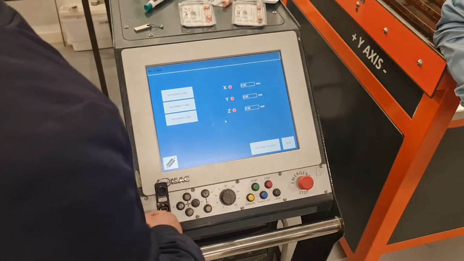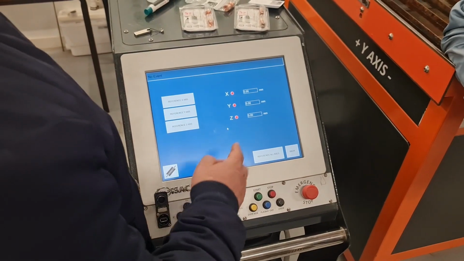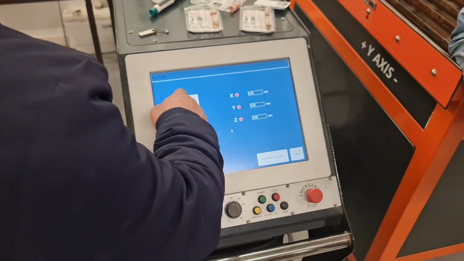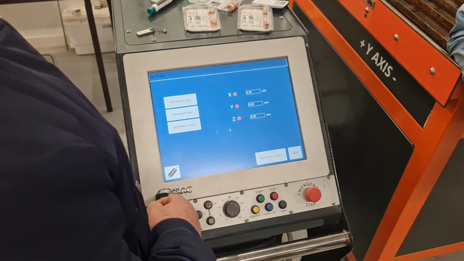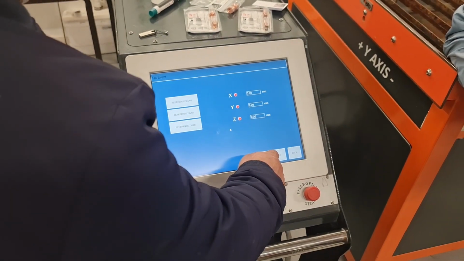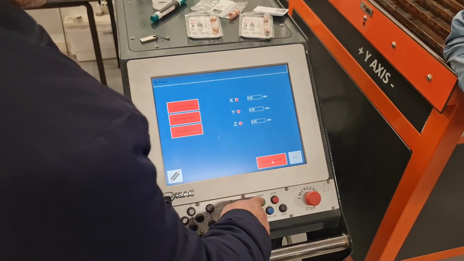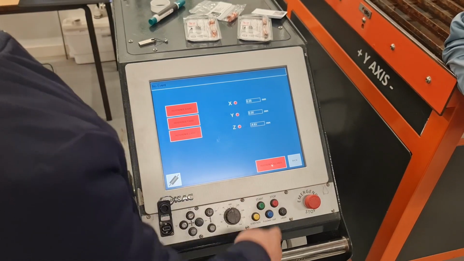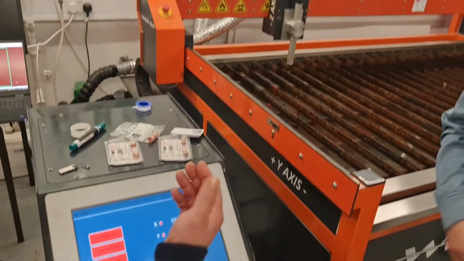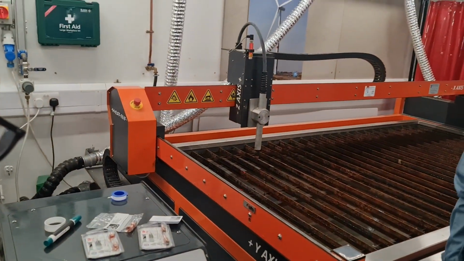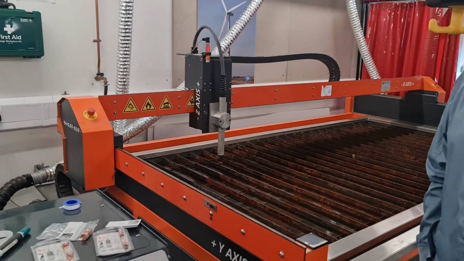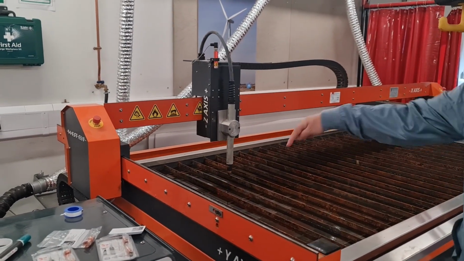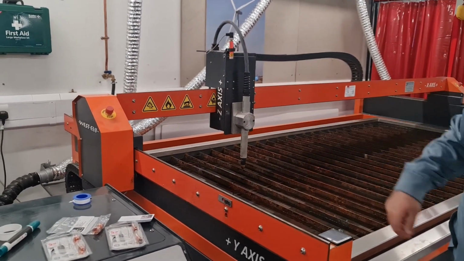This is the reference. So now I can choose either 1 by 1 or I can choose all the axes. So if I choose this one, make cycle start. And then it will find the position. And then deploy.